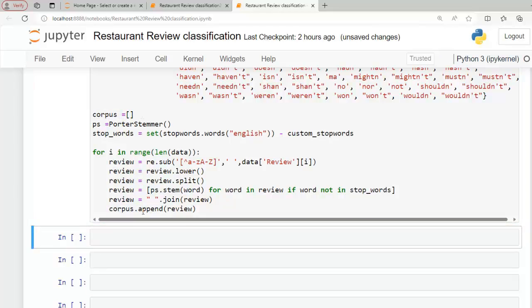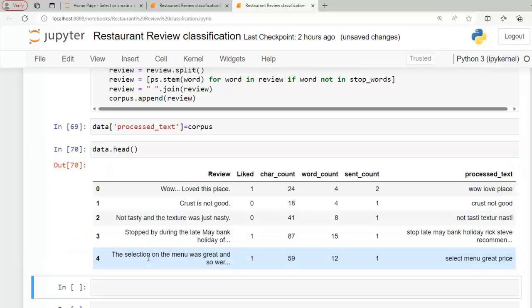Let's execute this cell. Now all done. So now let's create a new column with the name processed_text with corpus, this one. Let's execute this cell. Let's check. As you can see over here, our processed text.